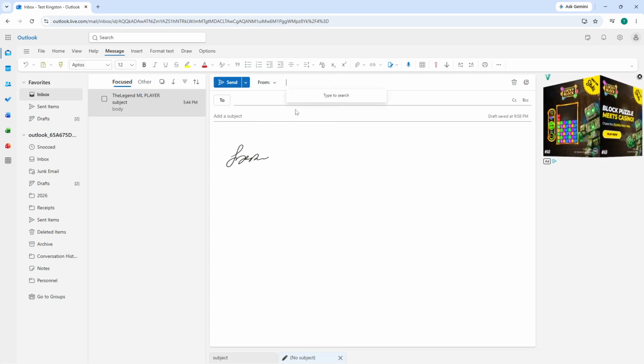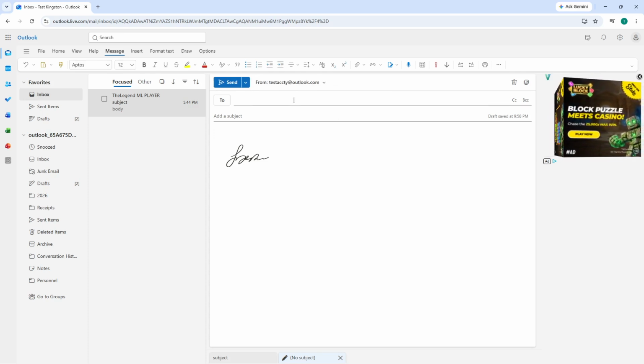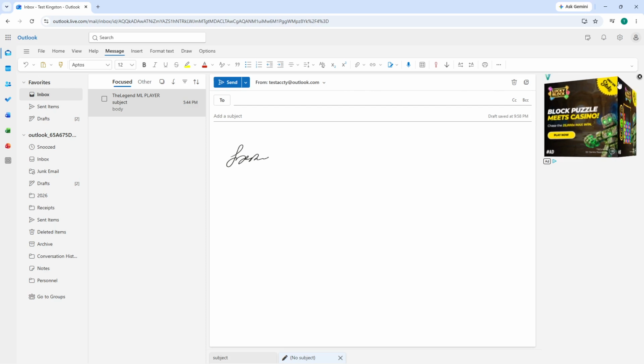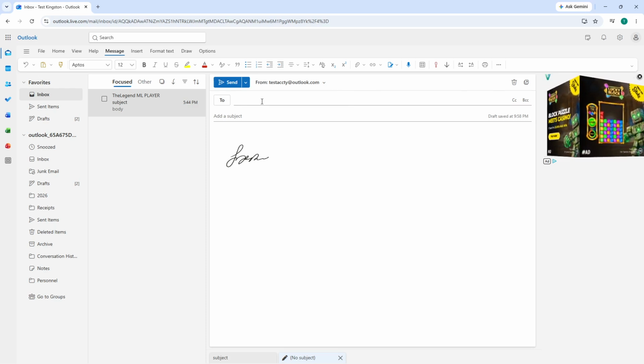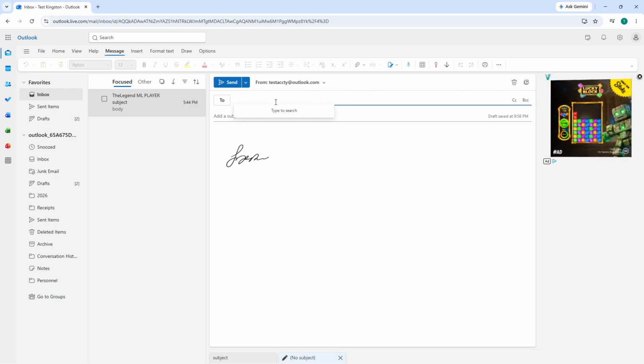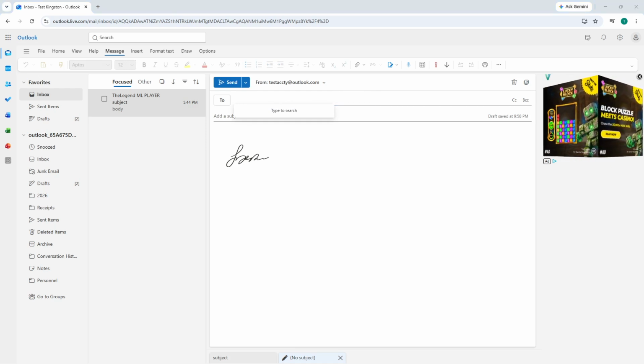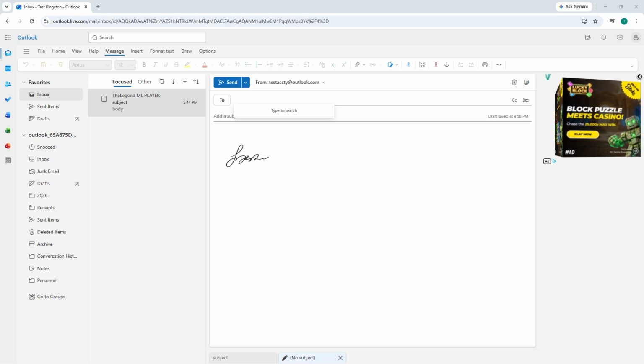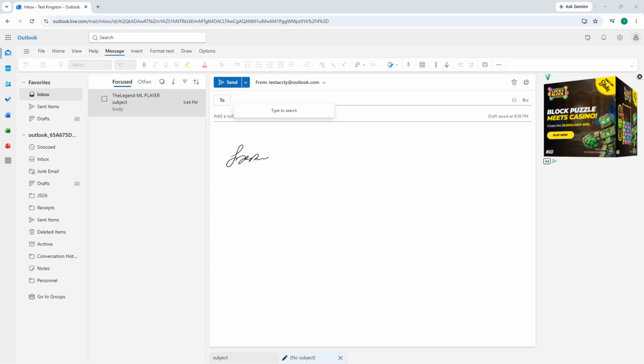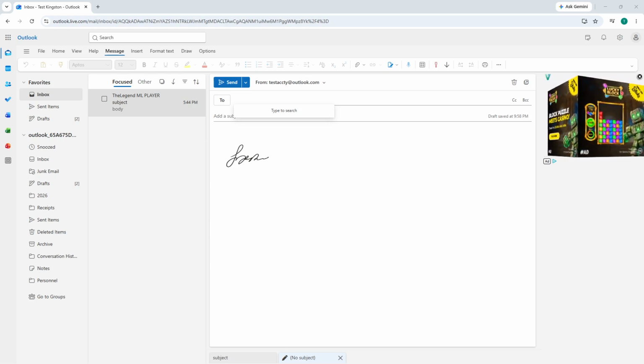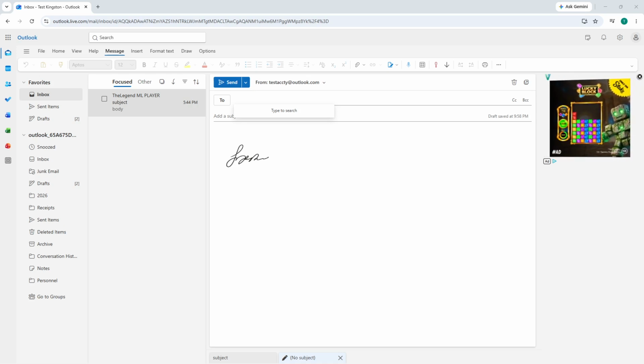Now click into the To field. Outlook doesn't have a built-in fax button, so this address is the whole trick. Type the recipient's full fax number with the country code first. For the US, that's a 1 at the start. Then type the @ sign and your provider's fax domain. Mine is efaxsend.com, so I'm entering 12125550134 at efaxsend.com. No dashes, no spaces.